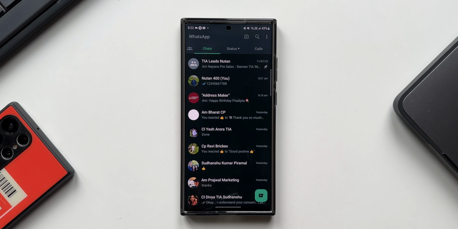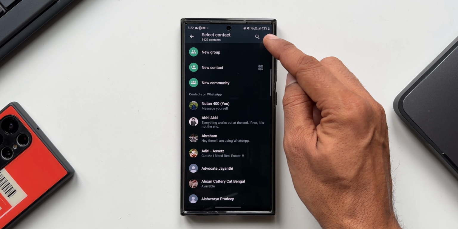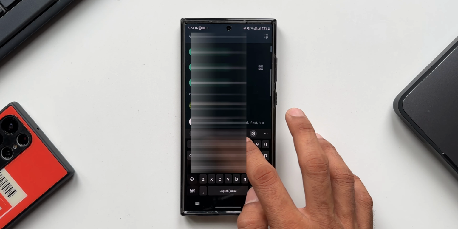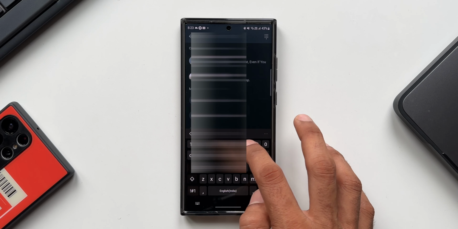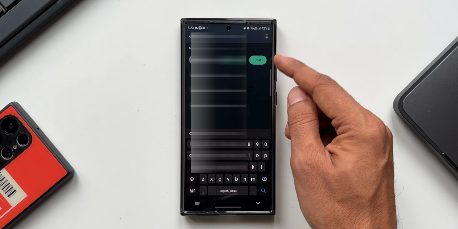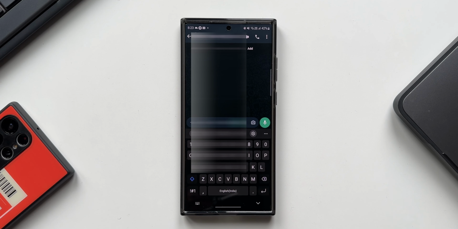All we need to do is tap on this new message icon. Now here on the top right, you've got search button. Tap on that and just key in the contact number here to whom you want to send a message. As you can see, I am typing this particular contact number here. If the number has a WhatsApp account, it'll instantly show you this icon chat on which you can just tap to start a conversation or send any content right from here.